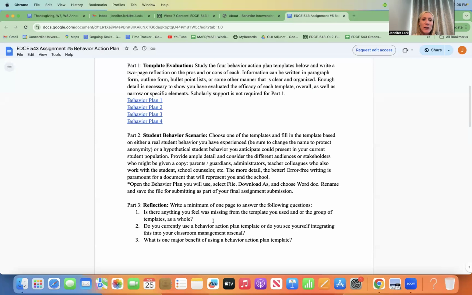Okay. Part 2 is a student behavior scenario. So you're going to choose one of the templates, probably the one you like the best from part 1, and you're going to fill in the template based on either a real student behavior that you have experienced. And if you go that route, please be sure to change the student's name to protect anonymity. Or you can do a hypothetical student behavior that you anticipate could present in your current student population. Okay, so provide ample detail and consider the different audiences or stakeholders who might be given a copy of this completed form. Okay, parents, guardians, administrators, teacher colleagues who are also working with the student, maybe school counselor, etc. The more detail, the better.